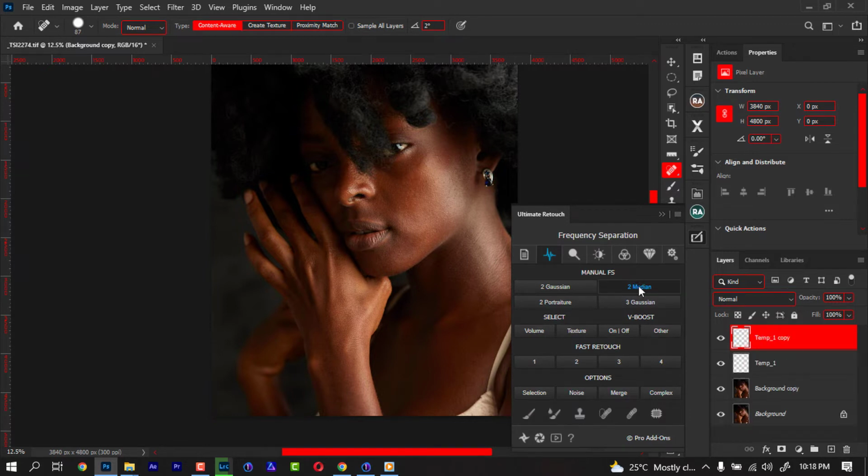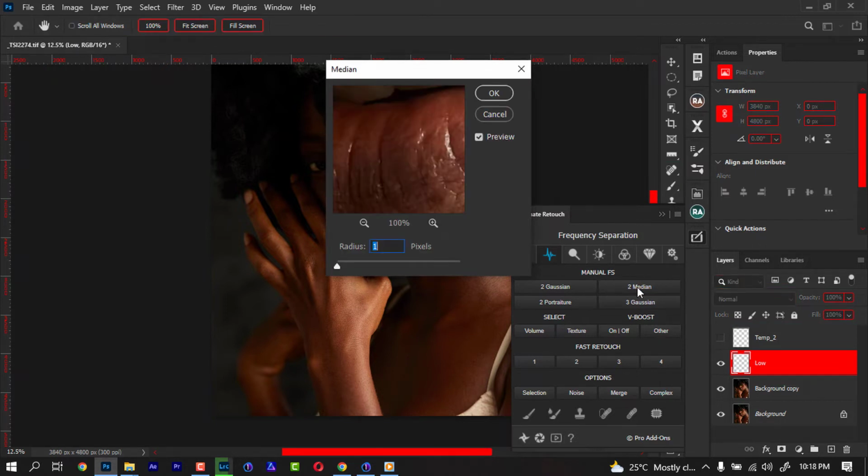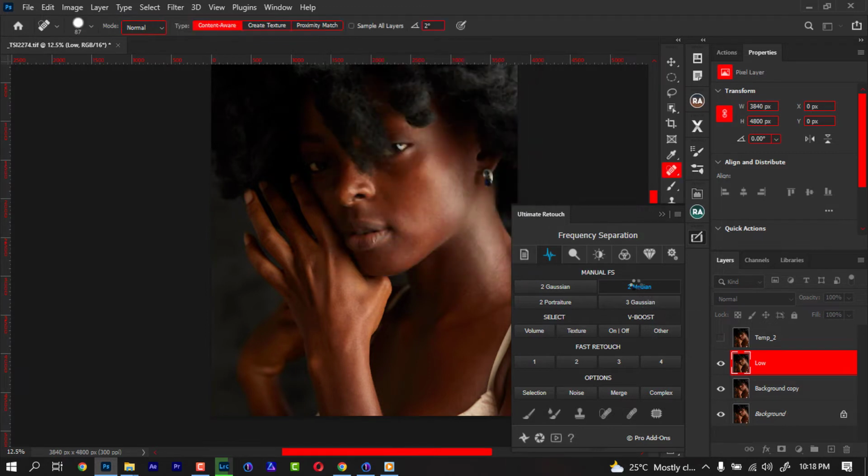So I'm using the ultimate retouch panel. You can search it on Google and you surely get it. I think it's free. So I'm going to use 7. I'm going to say okay.